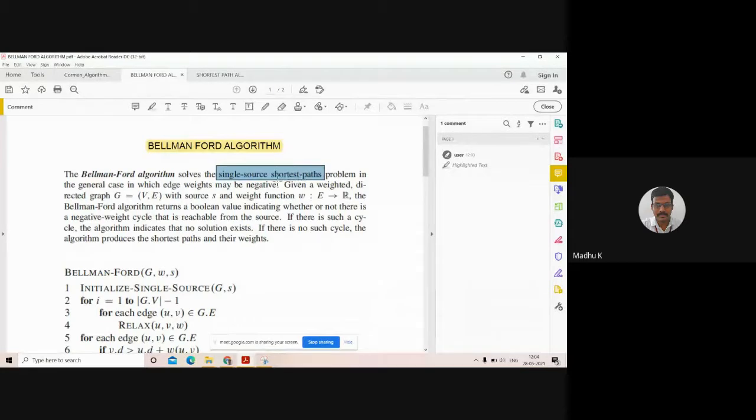in the general case in which edge weight may be negative. This is one of the properties of the Bellman-Ford algorithm, that is, it can handle graphs having negative edge weights. The next property is that the Bellman-Ford algorithm returns a Boolean value indicating whether or not there is a negative weight cycle that is reachable from the source.